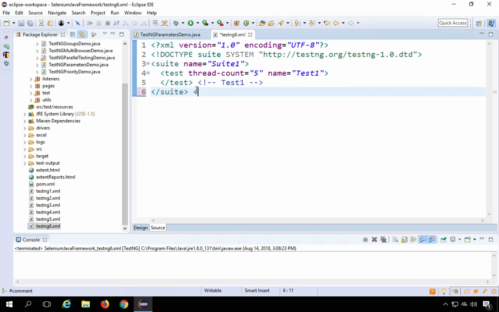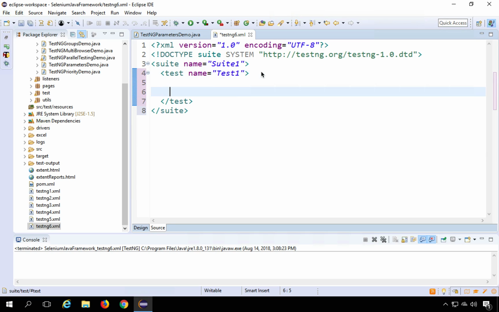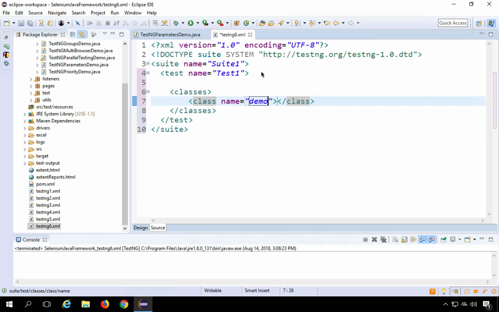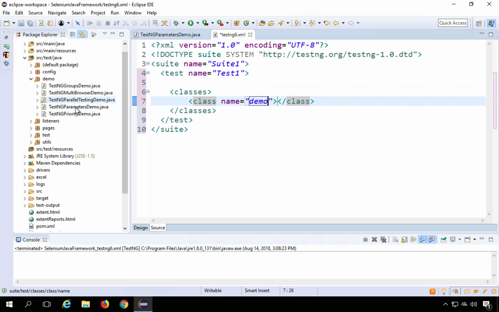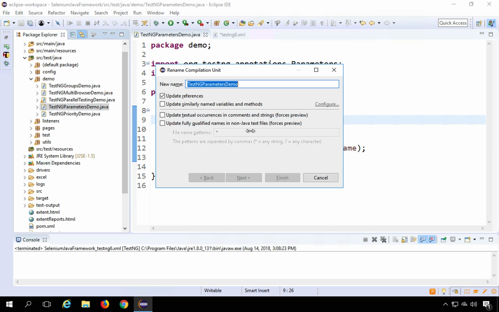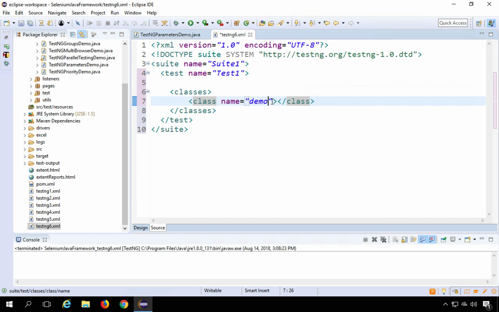I will just remove these comments from here. Okay, and even this thread count is not needed. So here is my testng.xml file, but due to some reason it did not add the classes. So let me do that myself. I will add a classes tag and I will here add the class which is inside the package demo, and the class name is TestNG parameters demo. I will copy its name from here so that I do not make any mistake in the spelling, and I will say here this is demo.TestNGParametersDemo, and that's it.